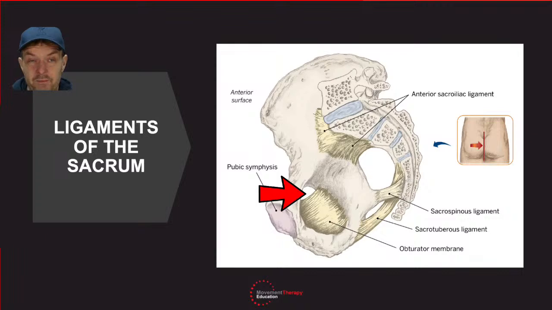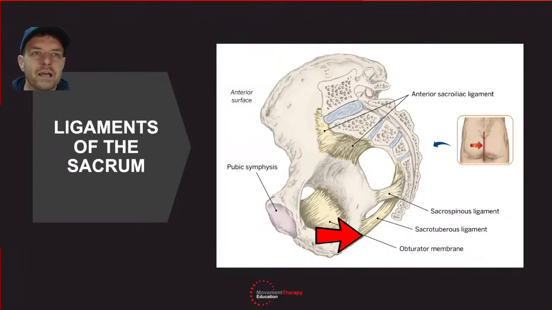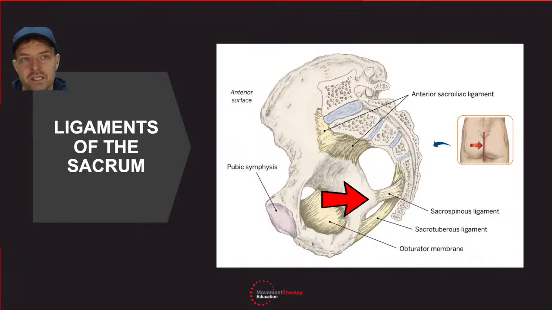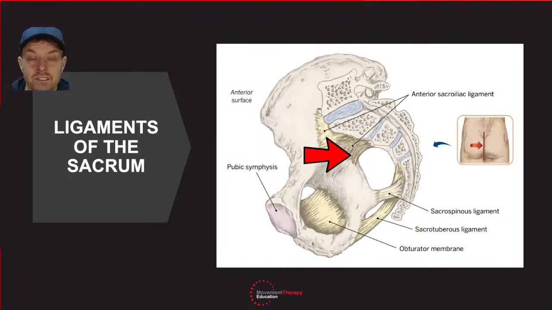Just at the top there, you've got a little gap, which is where the blood supply and the nerves will go through. So the obturator nerve and the obturator vessels. And then there's your sacrotuberous ligament, and there's your sacrospinous just there. And then that's part of the anterior sacroiliac ligaments just there. Cool. So that was a quick recap.